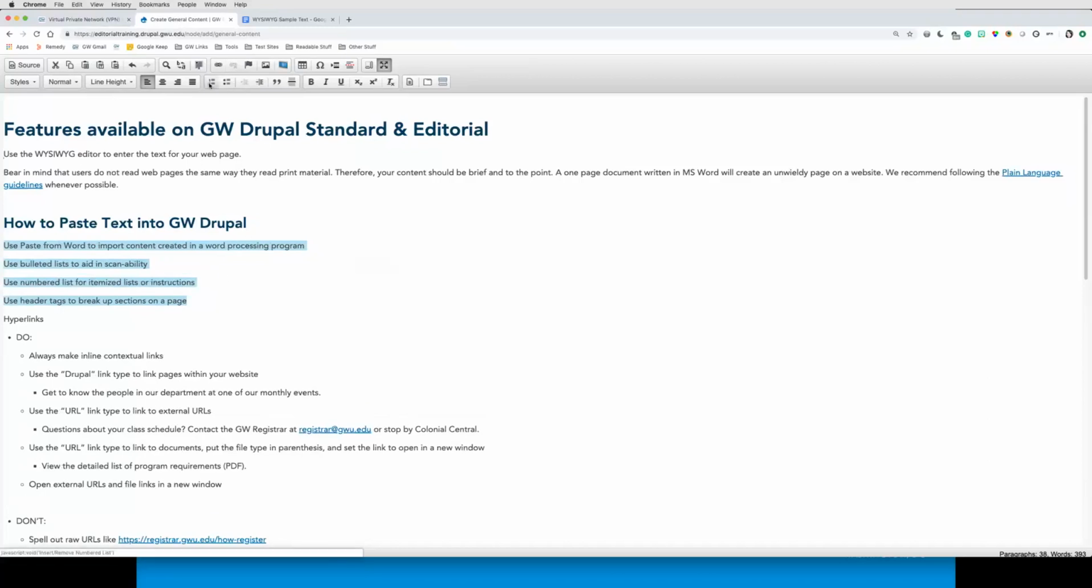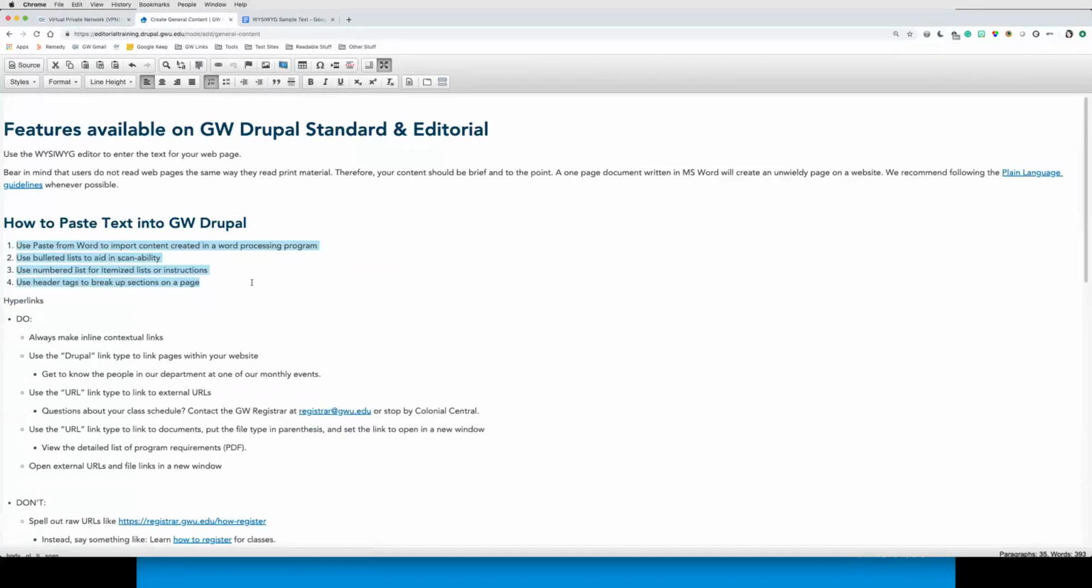So again, you don't have to manually put your bullets or your numbers in there. There's a formatted option in the text editor for you, and you just highlight the text, click the one that you need.